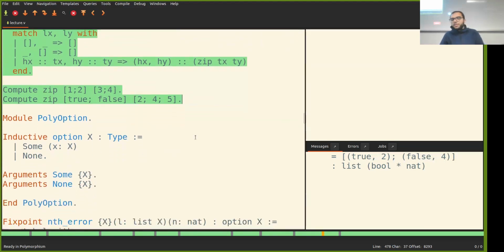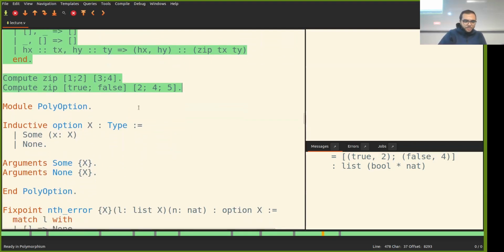Okay, so we covered all of this in the previous session. Let's actually get to new stuff now. So we've already seen what options are, and we've already seen an option on natural numbers.